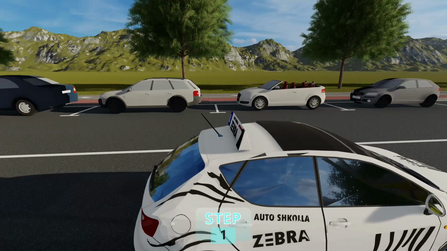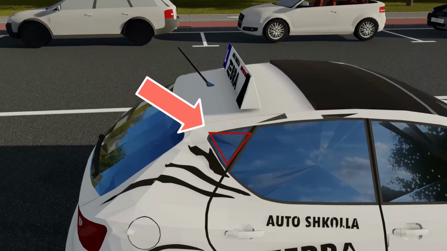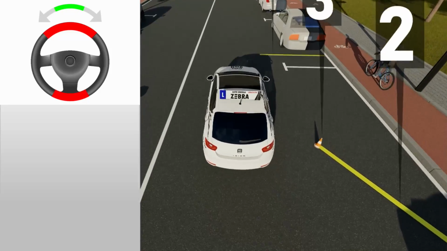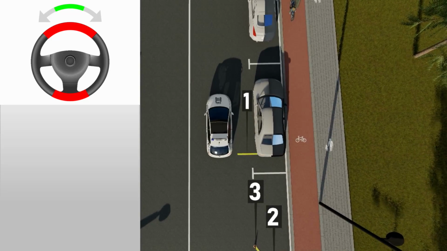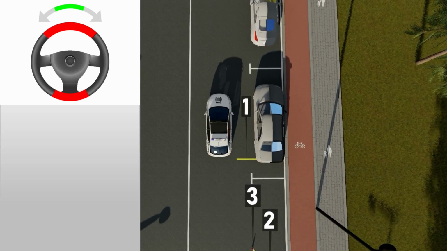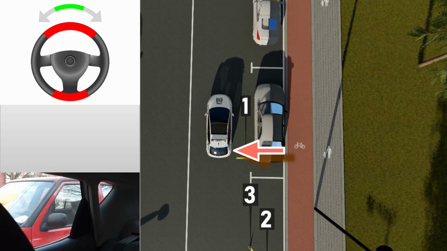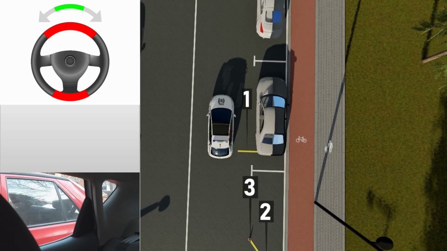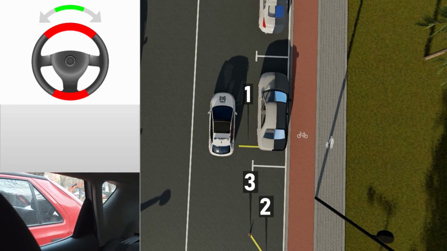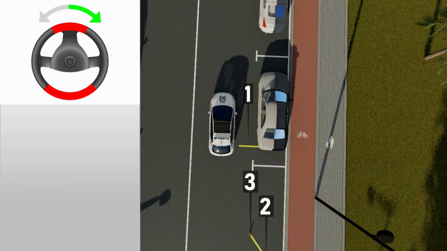Step 1. Most cars have a small window on the back door, and it usually has a triangular shape. So, the car is in its starting position. The driver looks over his shoulder through the triangular window of the back door and drives backwards in a straight line. When the back end of the car on his right appears in that window, the driver turns the wheel to the right. Our car starts to back into the space.